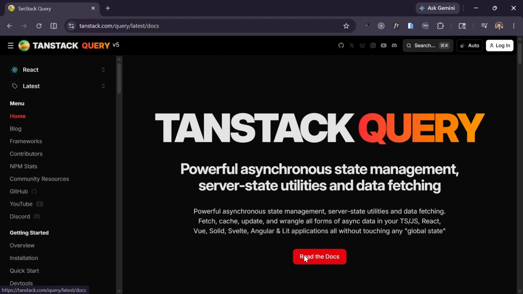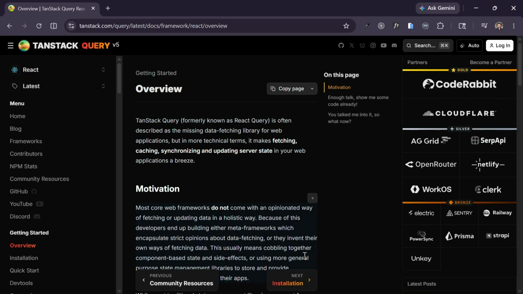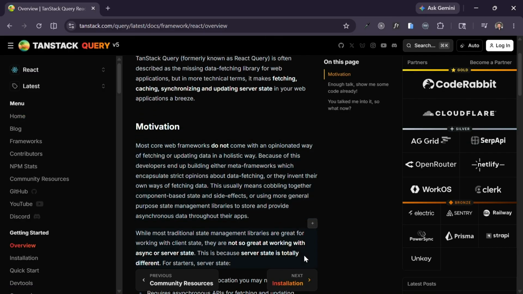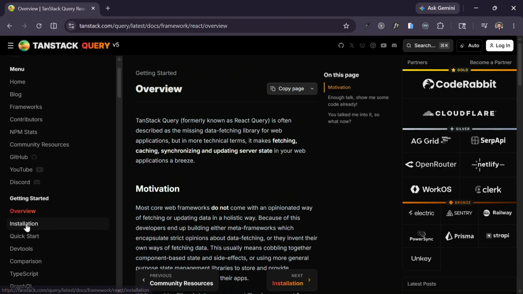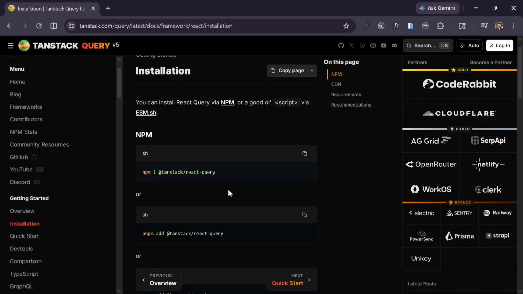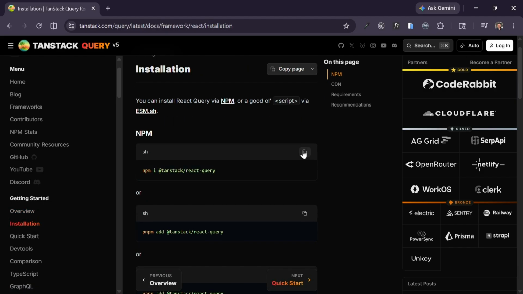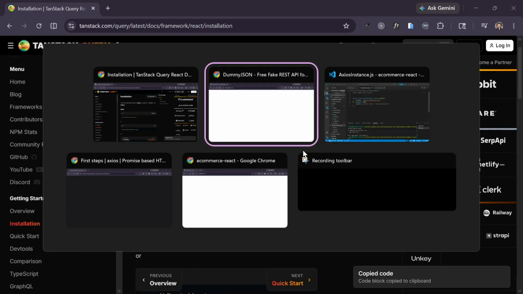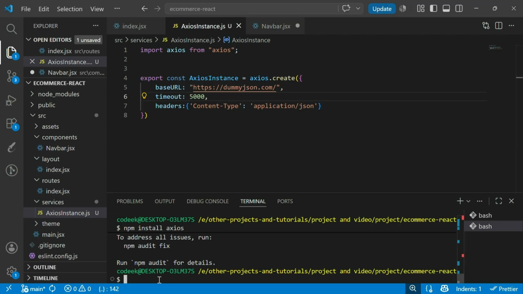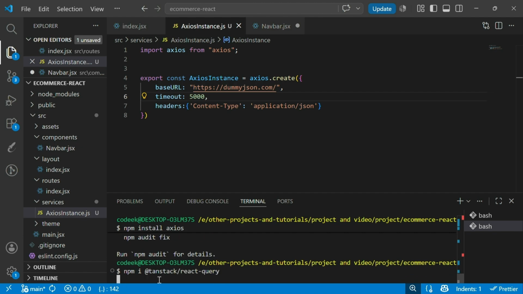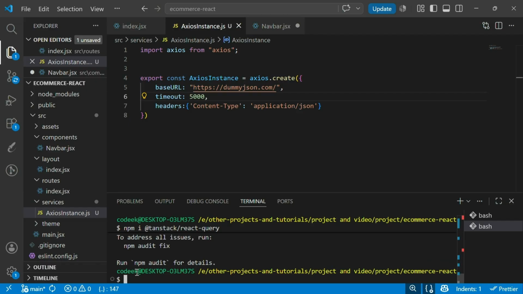And after that, what we have to do is use React Query for making hooks for the API, right? So let's go to TanStack Query and read the docs. And after that, let's first of all install this React Query. For that, we have this command, npm i. Let's go to the terminal and paste it over here. And that should be it.